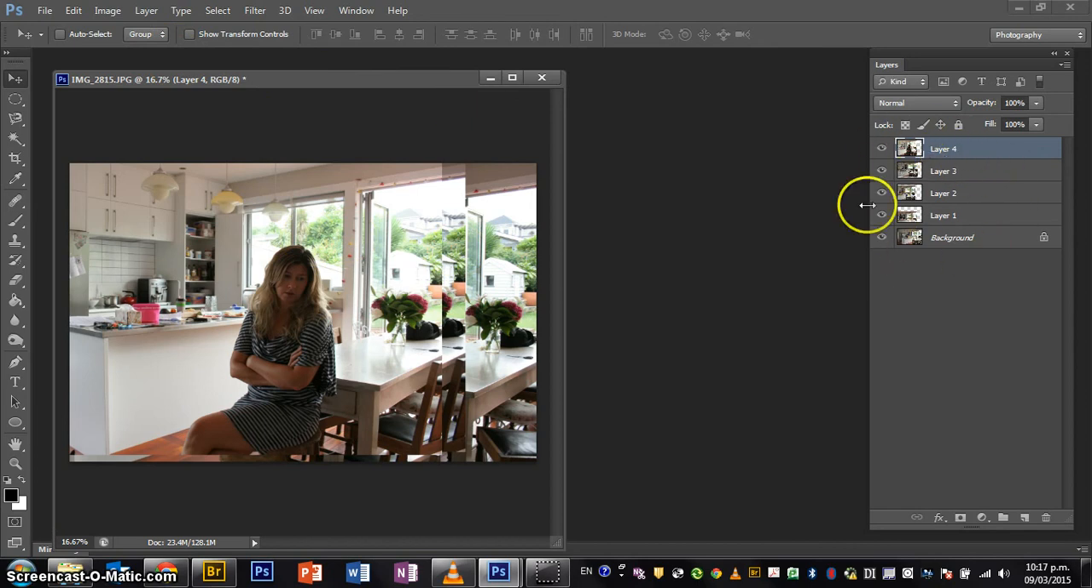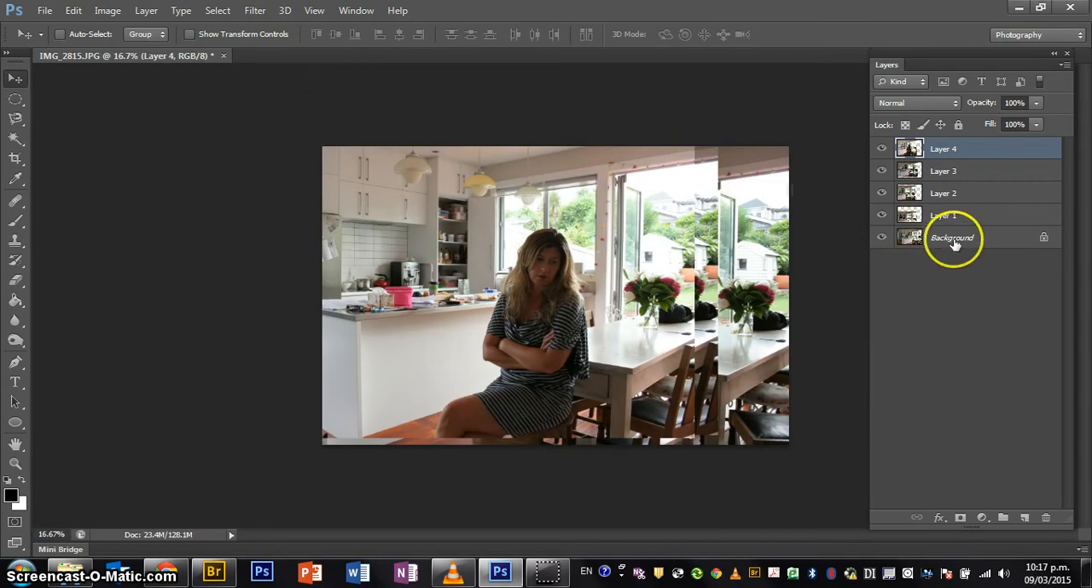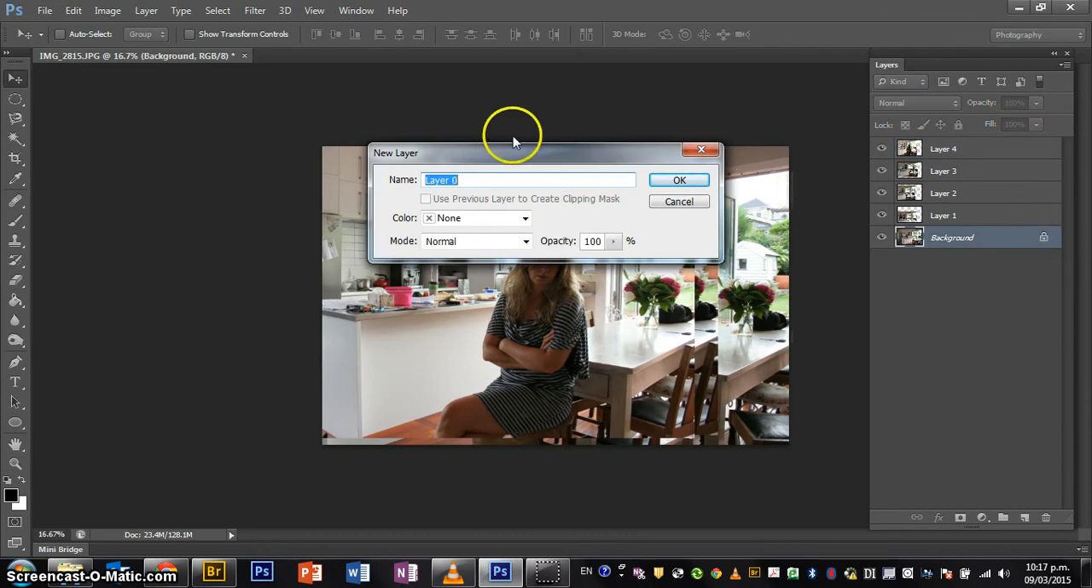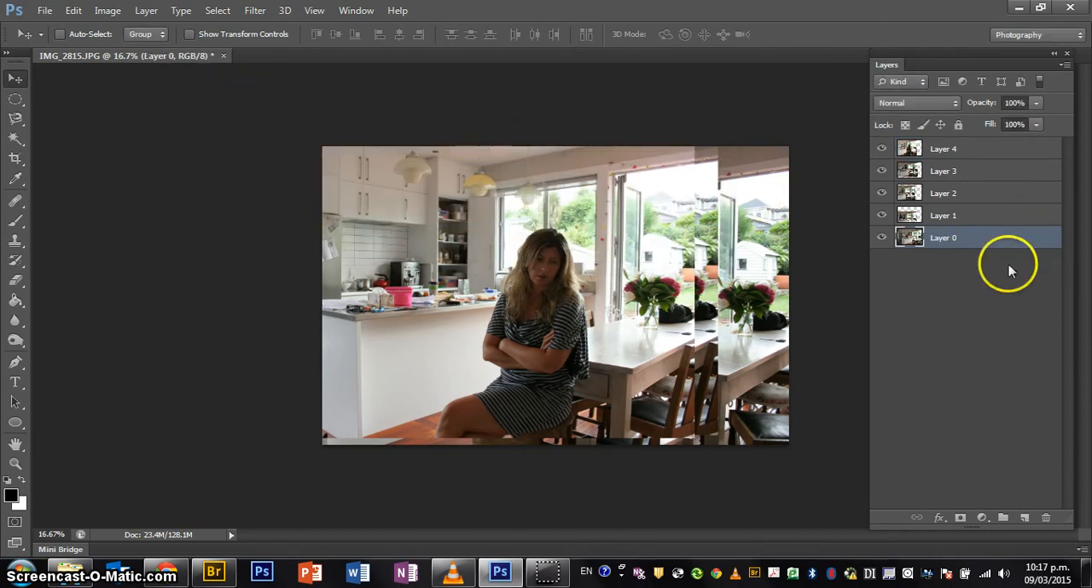So you can see in my layers window here I have five layers, 5 images. You'll also notice that one of these layers has a strange little padlock on it, and I just want to double click that padlock, and it's got a window which says new layer. Just click OK just to get rid of that padlock.